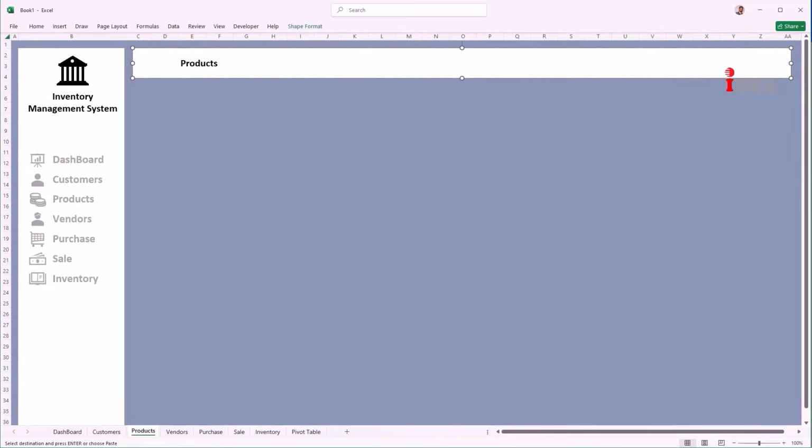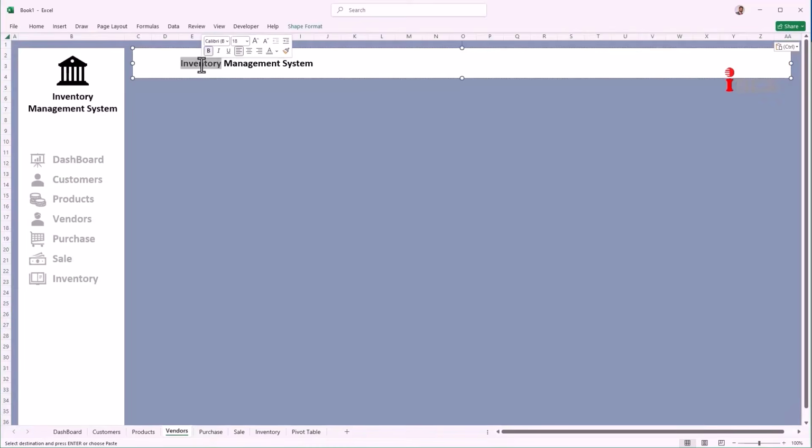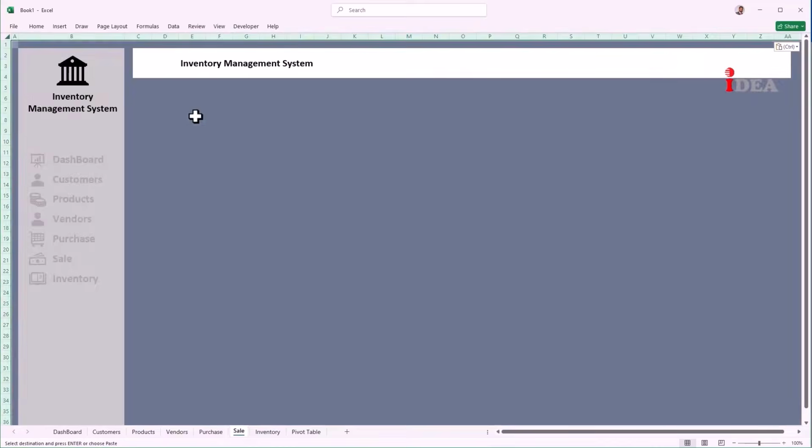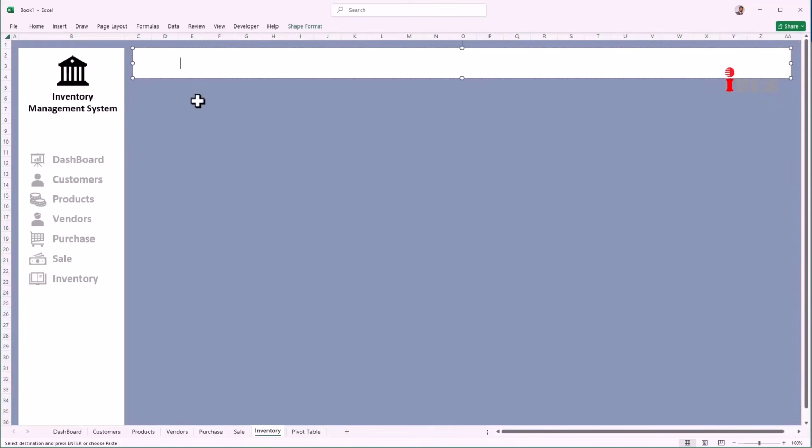Repeat the same process for all the remaining sheets, pasting the dashboard layout and renaming each main heading according to its relevant section. I'll speed up this part of the process so we can save time and complete the tutorial more efficiently. This step simply involves repeating the same actions for each sheet, copying the layout, pasting it, and updating the headings, so I'll move through it quickly to keep the video smooth and focused.